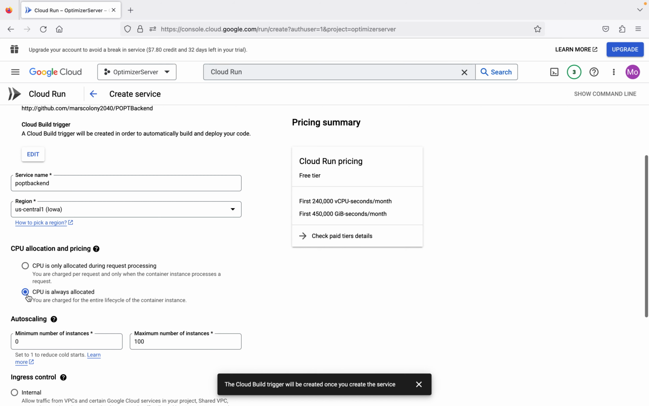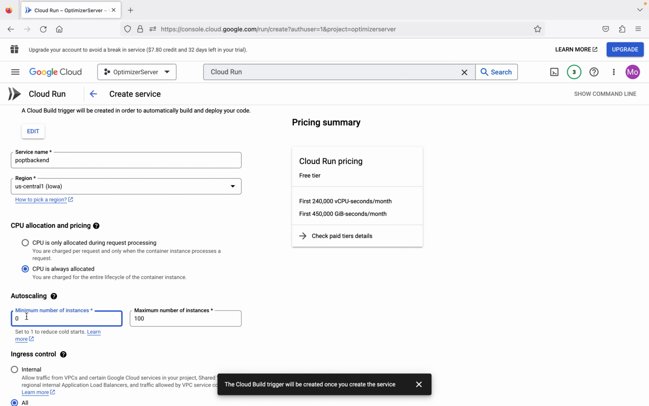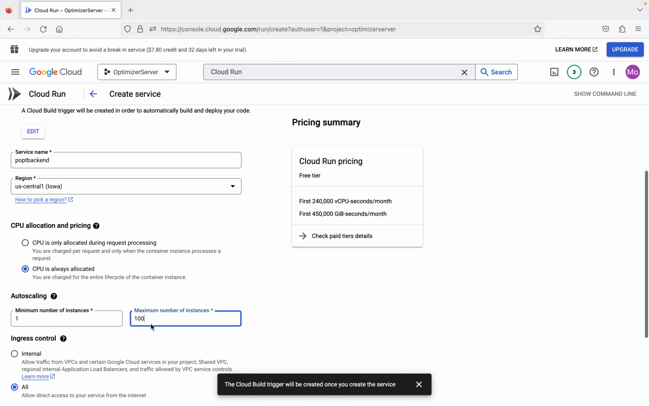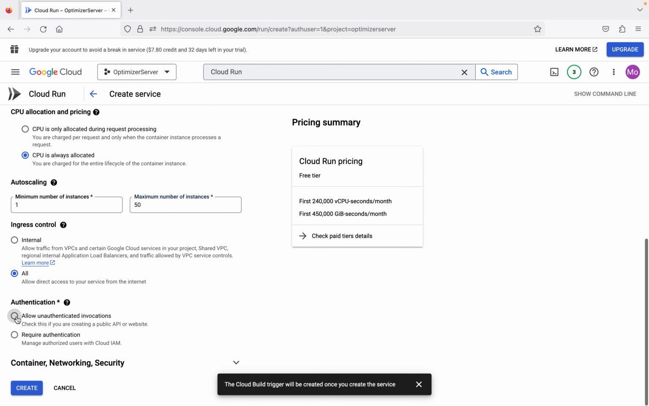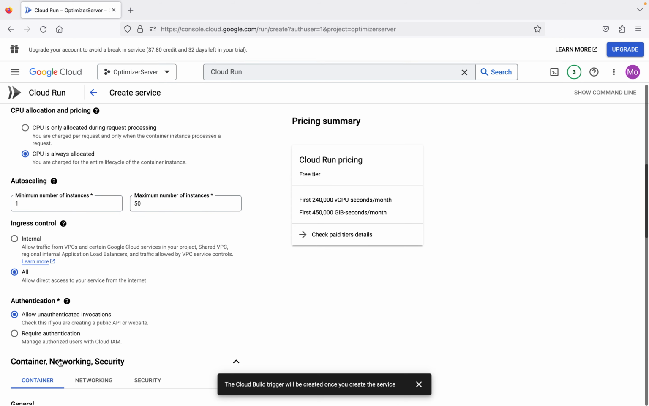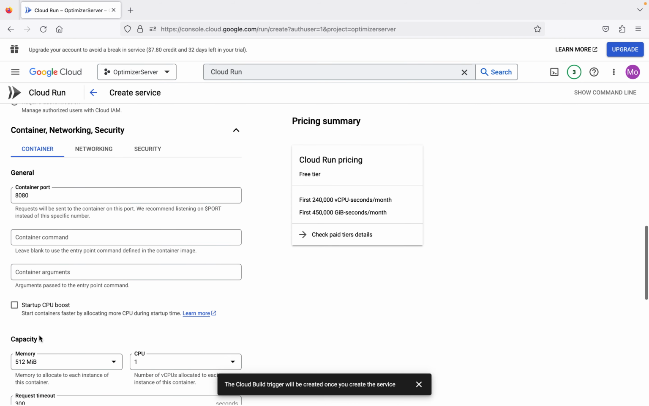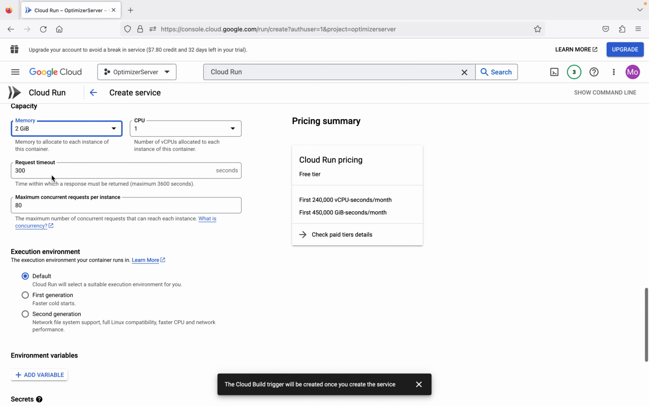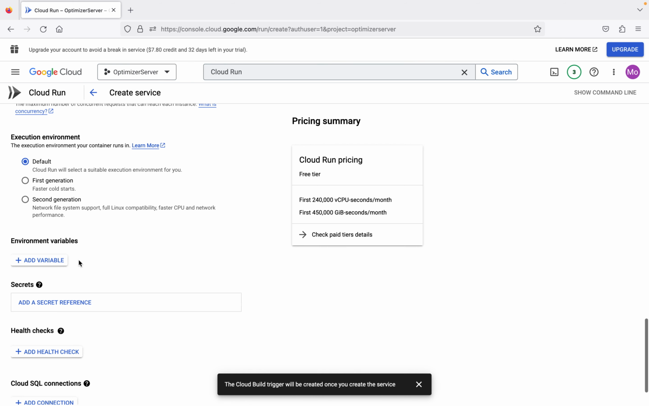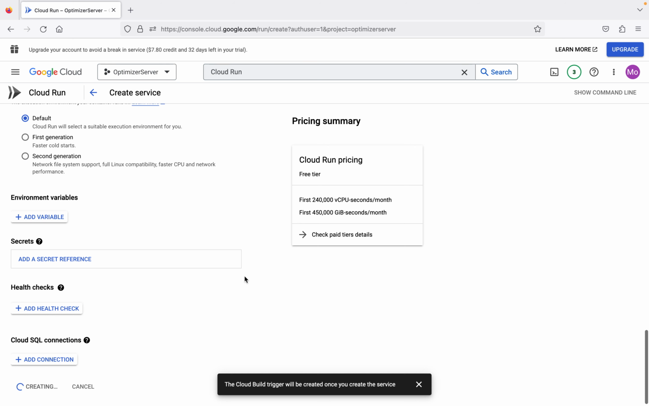So CPU always allocated. Minimum number of instances 1 to 50. Allow unauthenticated invocations, and this is port 8080. Startup CPU boost. Put it to 2 gigs of RAM. I'll do it to 500-second request timeout. And then yeah, we hit create.